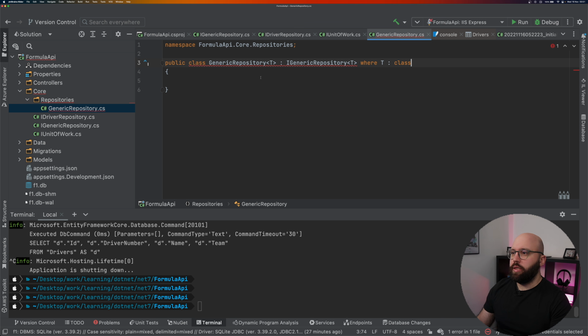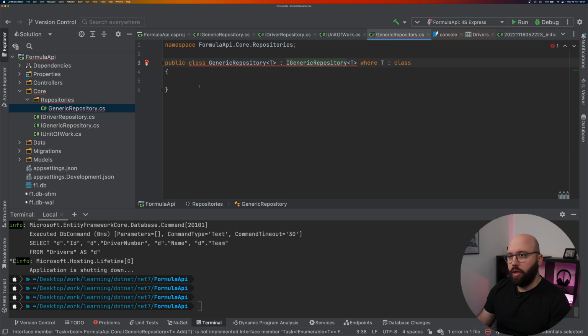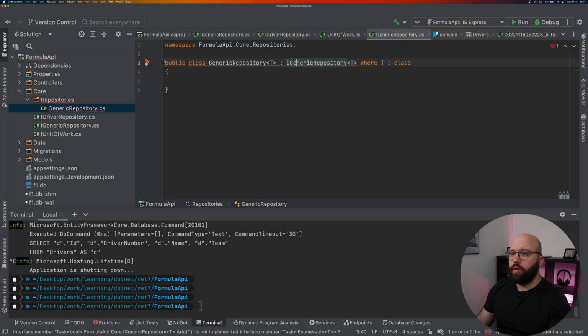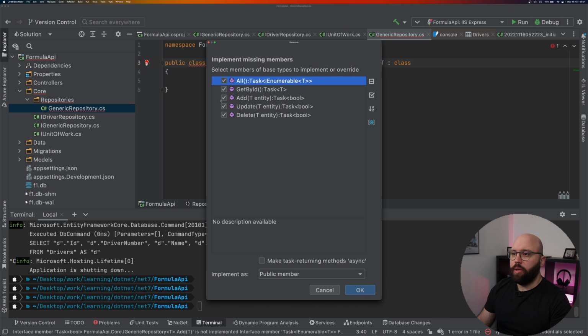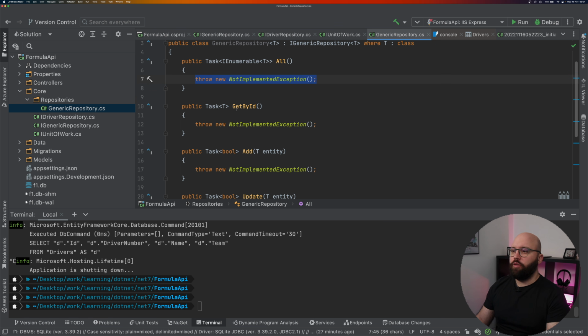And then it's going to say, okay, you're implementing the IGenericRepository, but you are missing all of those members. So let us implement those members automatically. Let me click here. It's going to tell me implement missing members. I want to implement them all. And we can see here that all of my members have been added.